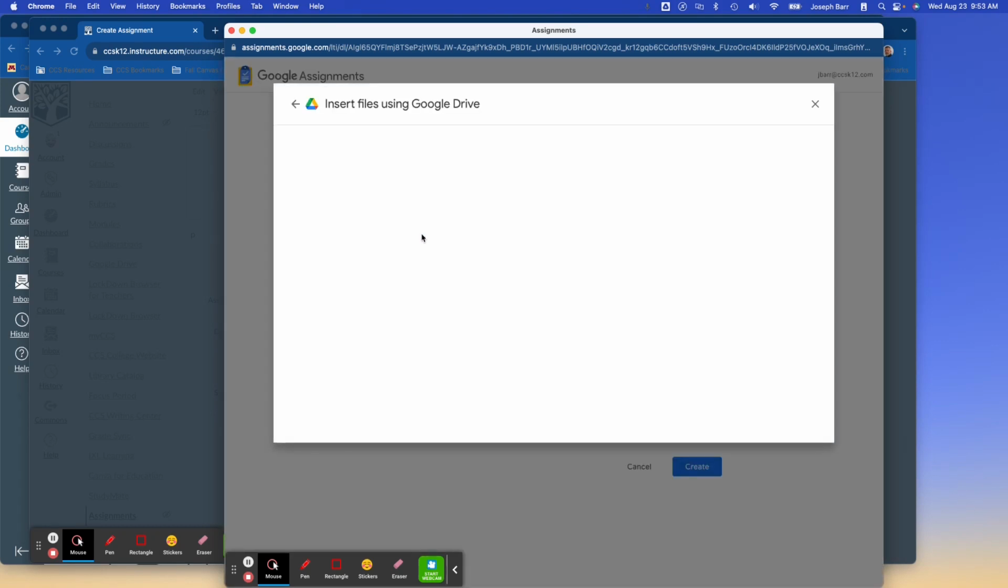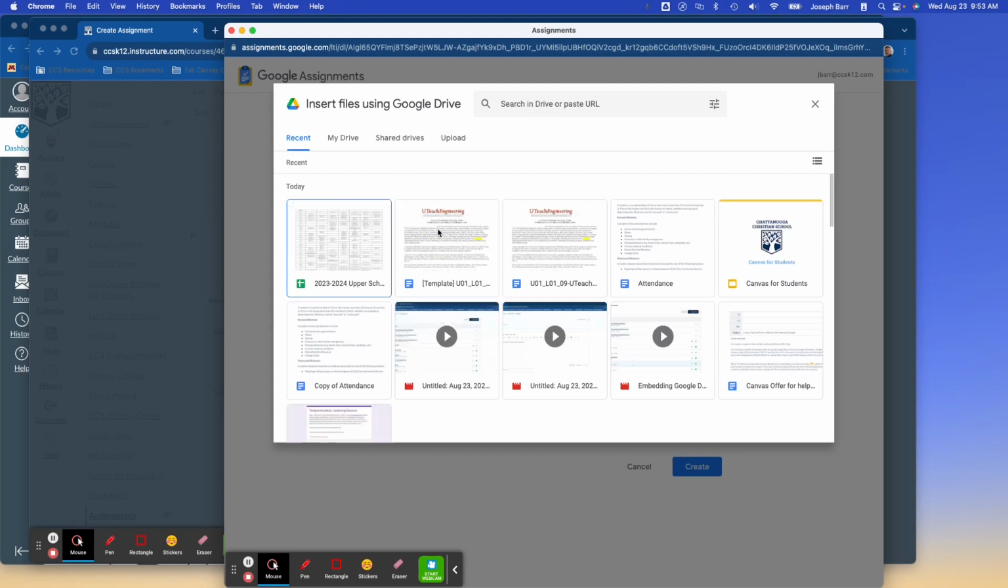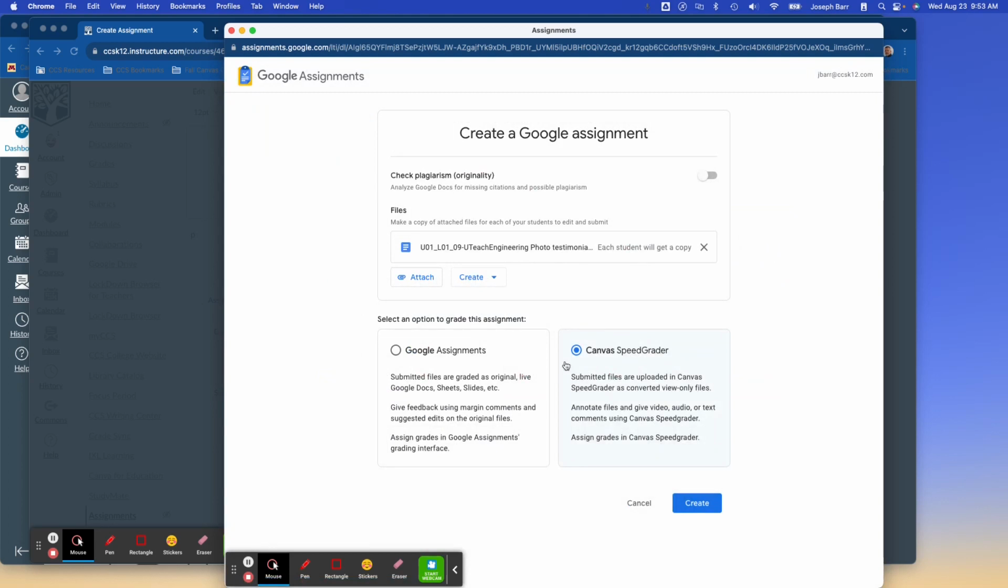So I'm going to click on attach. When I do that, I'm going to select a file. In this particular case, I'm just going to select this You Teach Engineering. This is a permission form for using name, image, and likeness, and I'll go ahead and click on Add.